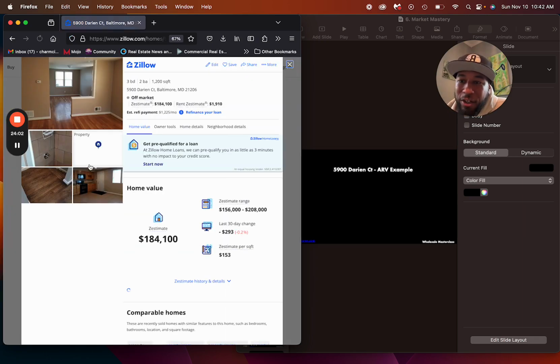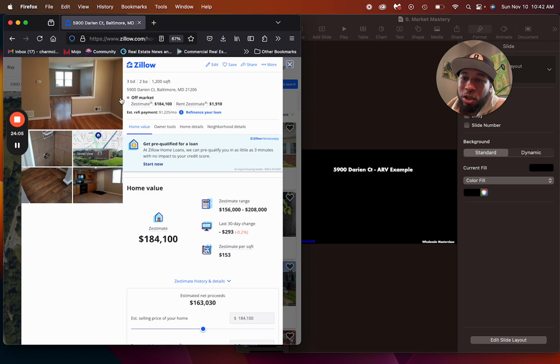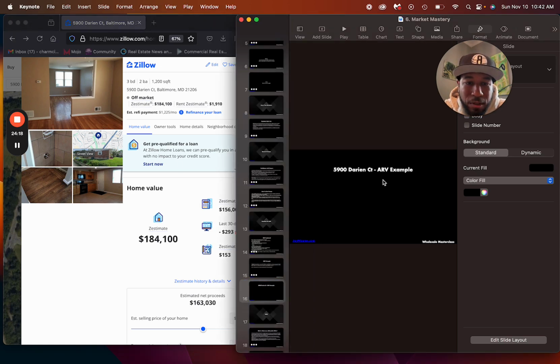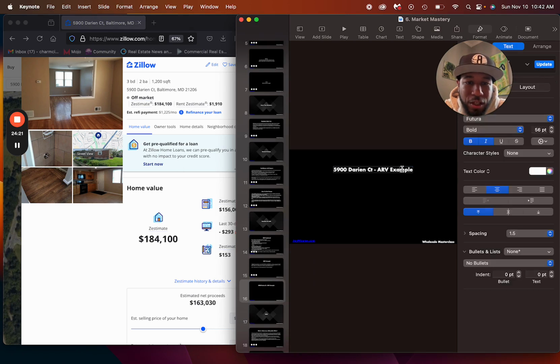So 5900 Darien Court. Luckily, this shows that it's a 3-bedroom, 2-bath, right? It's actually 1 bathroom. A lot of times Zillow public records are wrong. This is actually a 3-bedroom, 1-bath, right? So let me put that in the presentation in the notes section. Notes: 3-bedroom, 1-bath, 1,200 square feet. Okay. So that's what we want to try to compare as much as possible to.